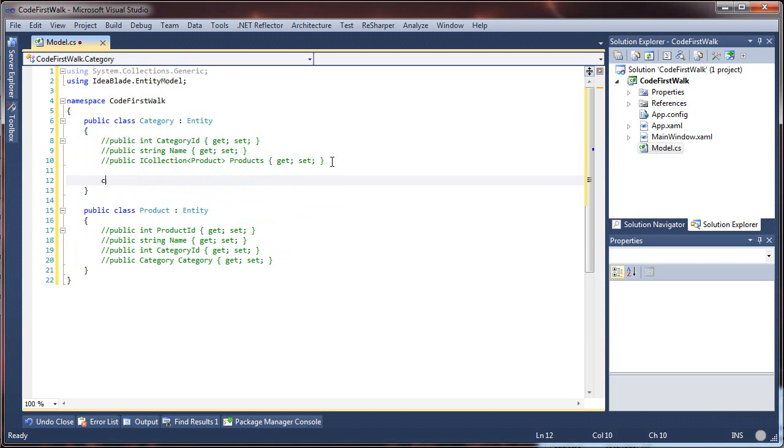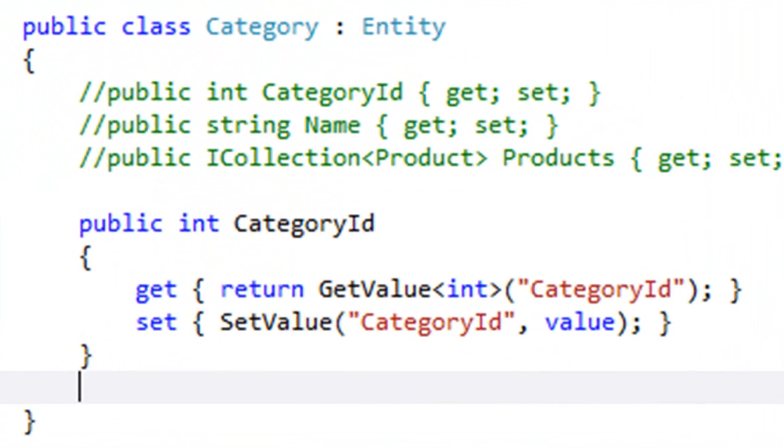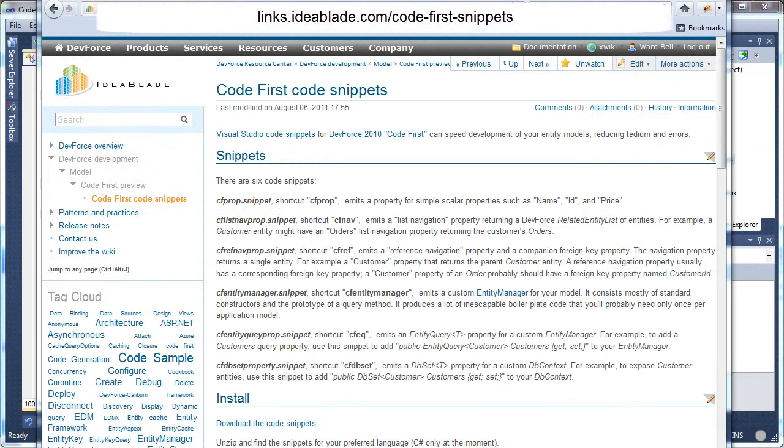Instead, I'll use a code snippet to rewrite the first property, which is an int, and it's the CategoryId. All DevForce Code First properties follow the pattern you see here. The get and the set delegate to GetValue and SetValue methods in the DevForce entity base class. It's noisy, but it's consistent, and it will go away in the near future, so bear with us. I got this property code snippet, and 5 others, from the DevForce Resource Center, which explains them, how to use them, and how to install them.